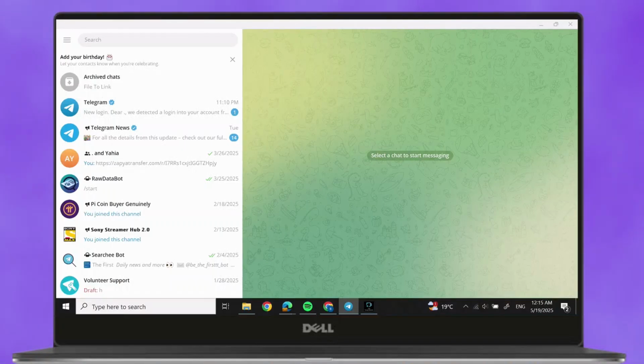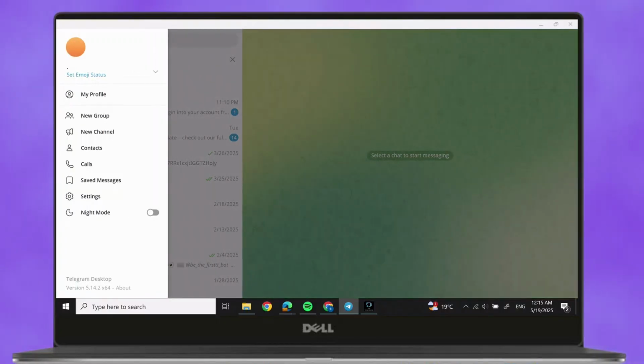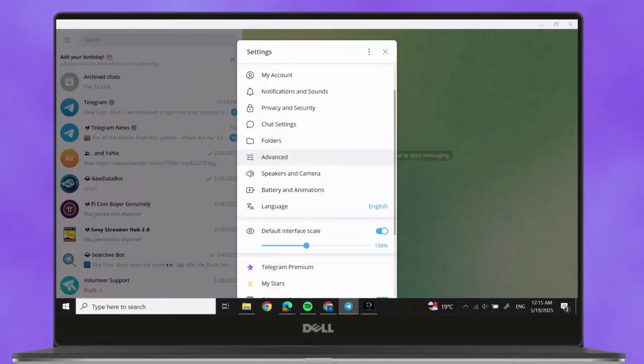Let's jump right in. First, open Telegram on PC. Click on three lines at the top left corner of your screen. Click on Settings. In Settings, you'll find this kind of screen pop up.